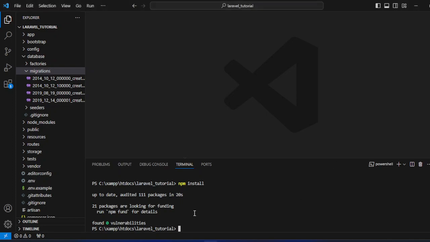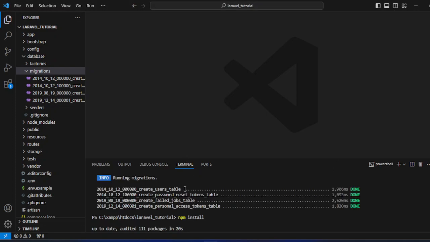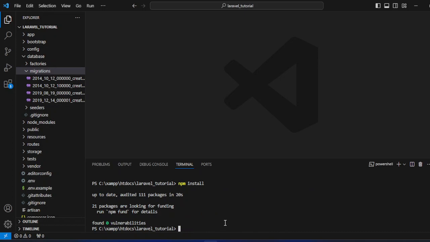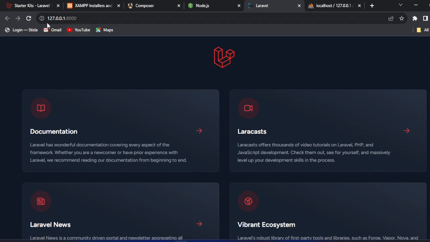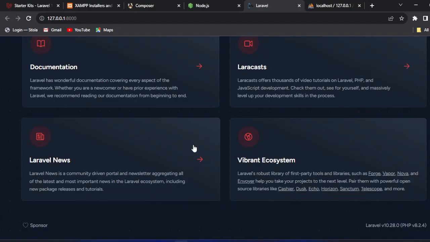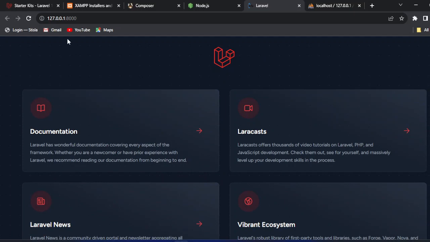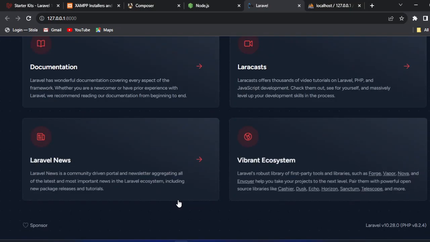Okay, the installation is done. Before we go further in running the last command, I'm going to show you something. This is the localhost, the output of our project. We're running the project. So observe here, we do not have any login or register button.